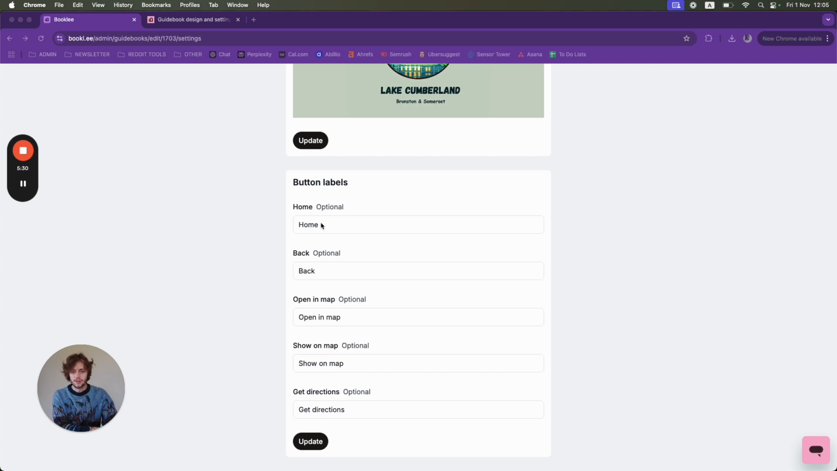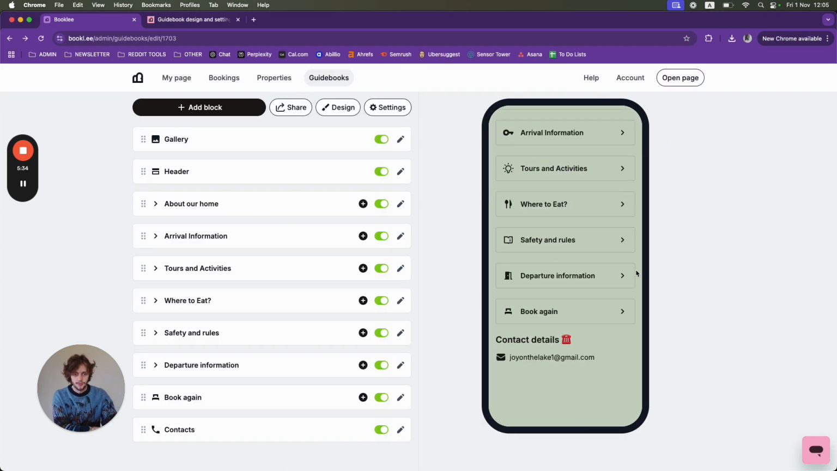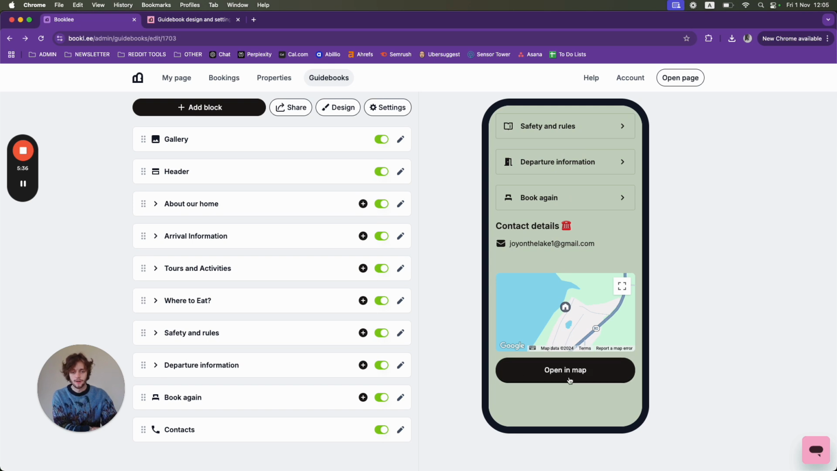So let me show you actually where you can find these buttons. If I was to go back to my guidebook, scroll down, and here you can see this, for example, is one of the buttons in the settings that I can change the name for, open in map. And once again, use that settings feature if you wanted to change completely the whole guidebook language to say Spanish or some sort of different language.